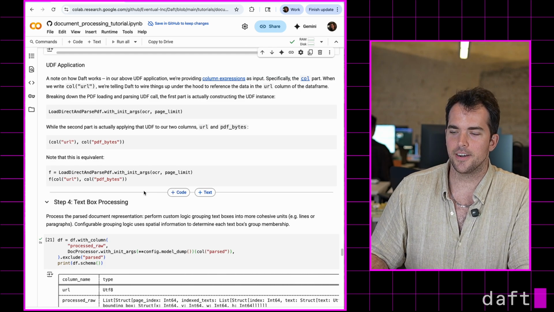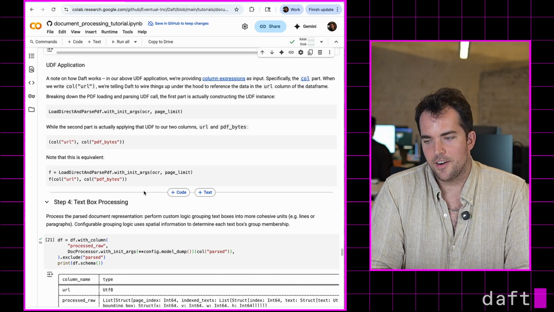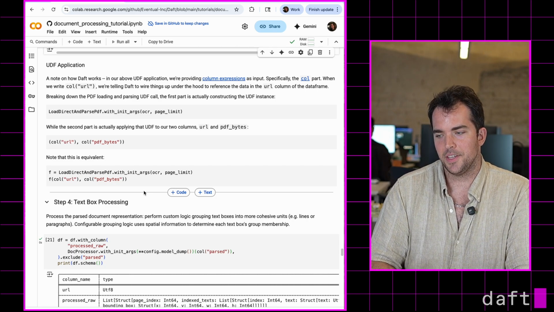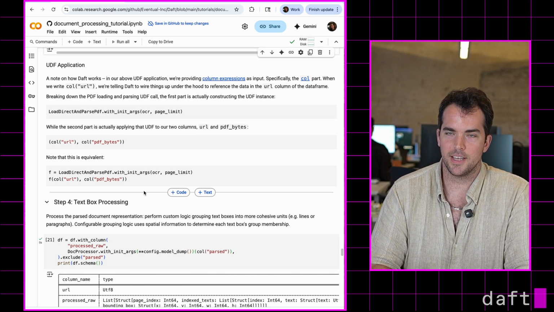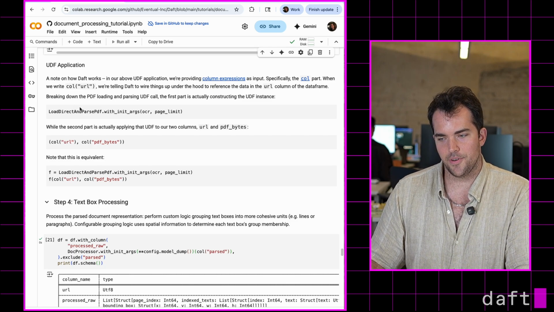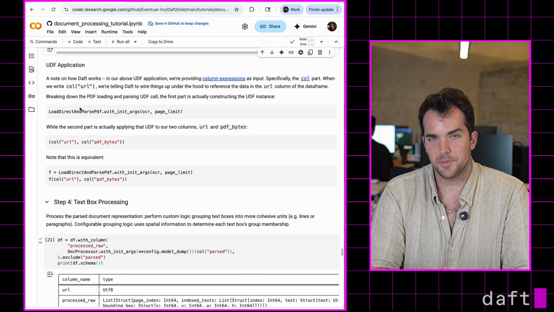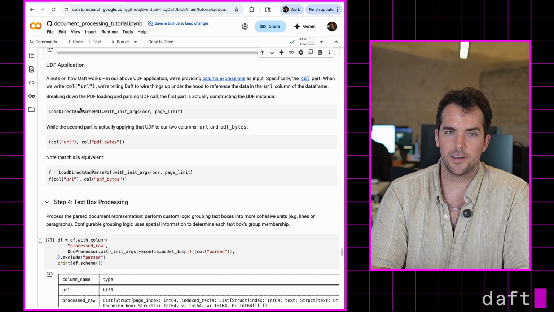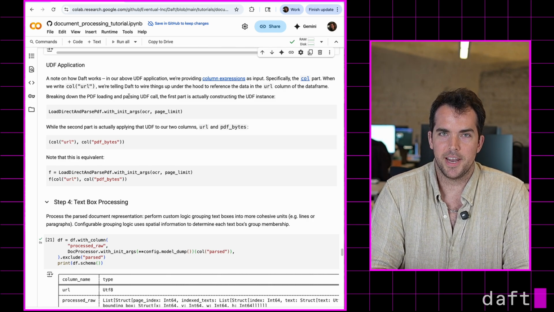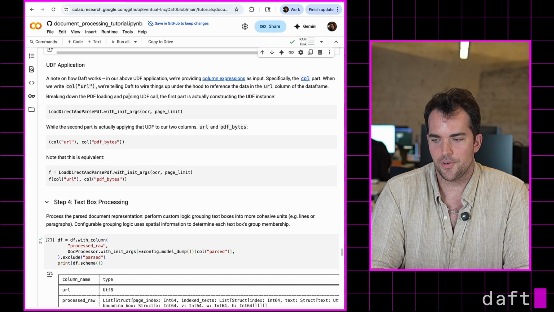Let's take a little note here to talk about how Daft works. In our above UDF application, we're providing column expressions as input. Specifically, this is what we're talking about when we said col and we gave it a string. When we write something like col of URL, we're telling Daft that this is an expression. It's referring to the URL column. This lets us write expressive code, but still have Daft manage all of the runtime and hard parts for us.